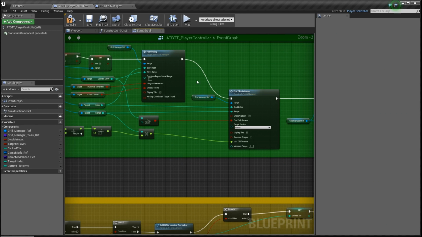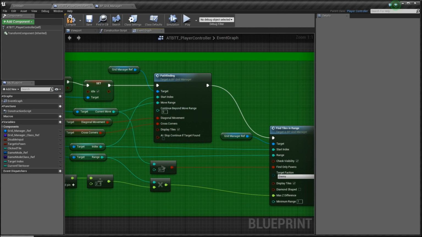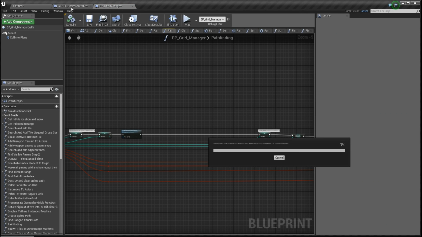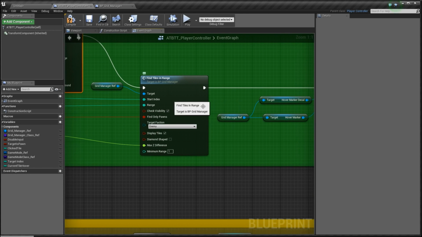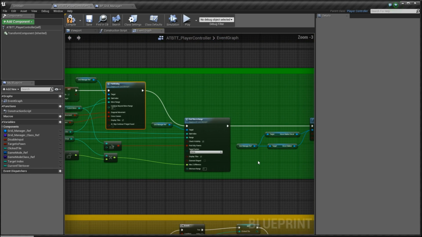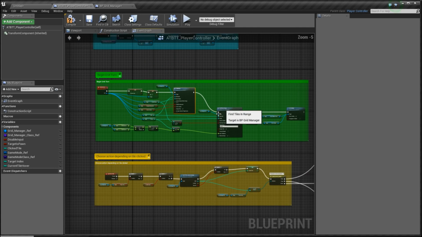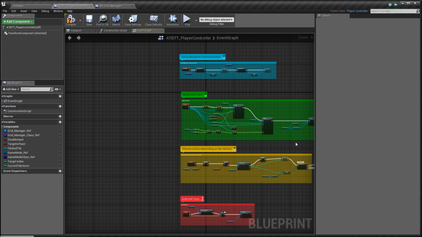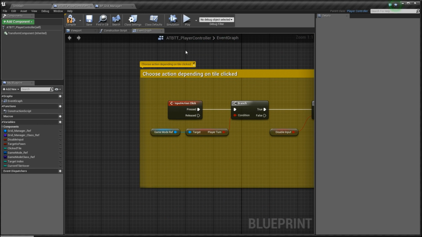So now, after we have done this, that means that we have a can move to array that is filled up, and we also have some tiles in range arrays that are filled up, like the range array. So later we can check when we click a tile, is this tile in the array that we can move to, is it in the array that we can see, and we can decide what we want to do with that information when we click. So let's look at that. Choose action depending on tile clicked.